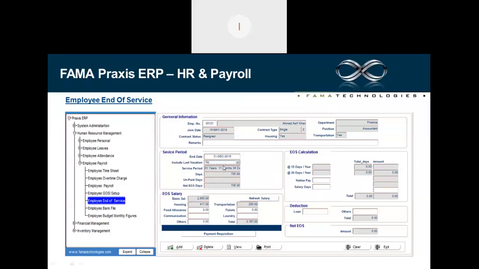And you may want to include the last vacation salary for this end of service, or you may want to add the notice pay or some salary days adjustments. Loans are also linked with the deductions at the time of the employee leaving. So it's very flexible, and the service module is available to generate and save the end of service information of your employees.